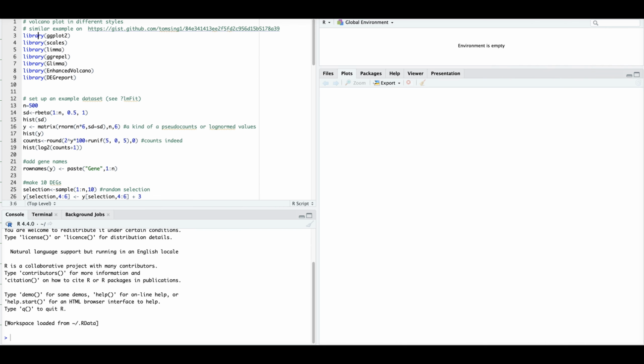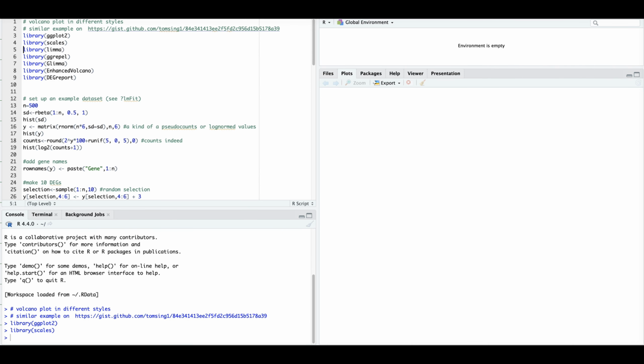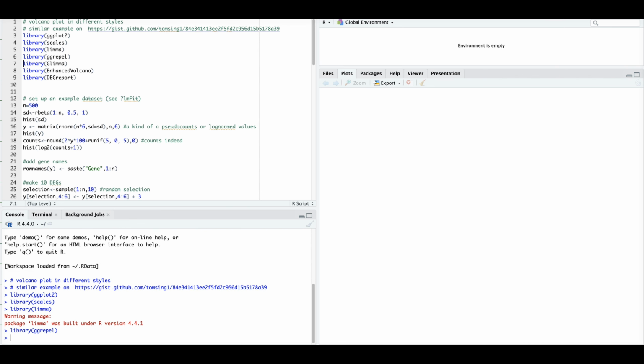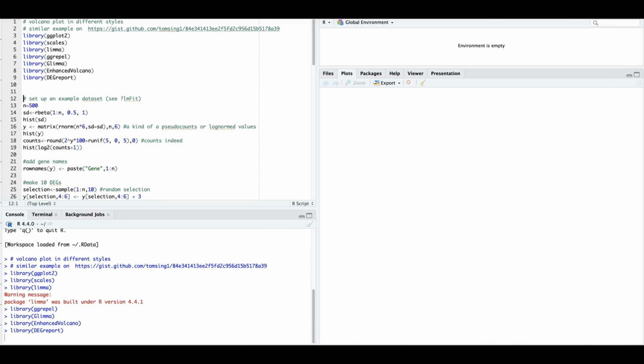First, of course, we import libraries, ggplot, scales, for the plot. Limma, it has many useful functions, and volcano plot. Repel is for ggplot again. Glimma has its own volcano plot, and EnhancedVolcano has volcano, and the DEG report as well.